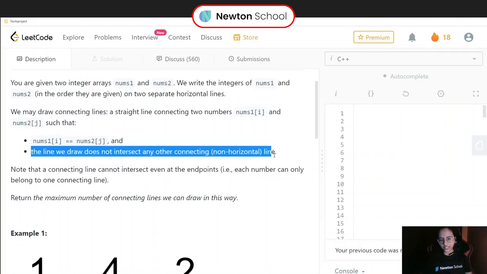So two conditions are given. Two arrays are given to us with various integers, and we can connect a line from one integer to another if and only if they are the same. If they are not the same, we can't draw a line between them. And when we are joining two integers, and then joining other two similar integers, those lines shouldn't be connected. Meaning they shouldn't intersect each other.